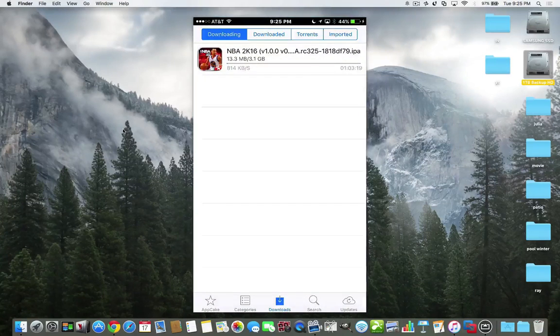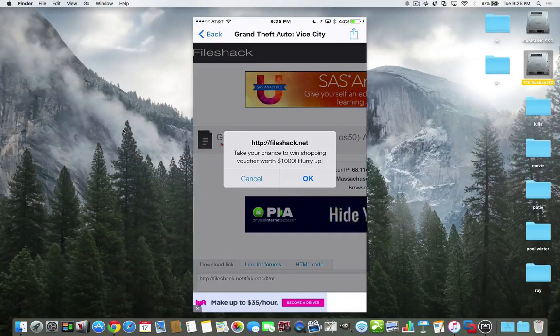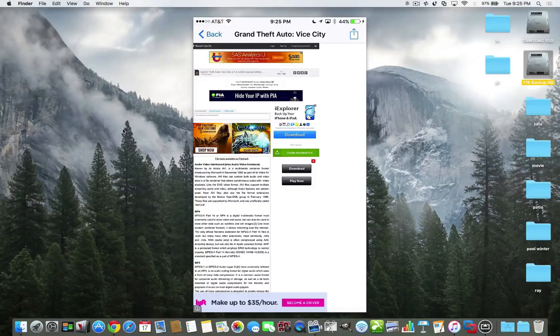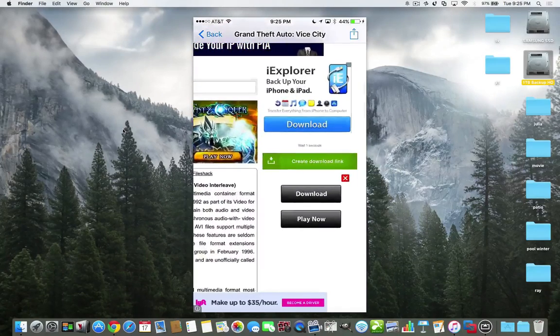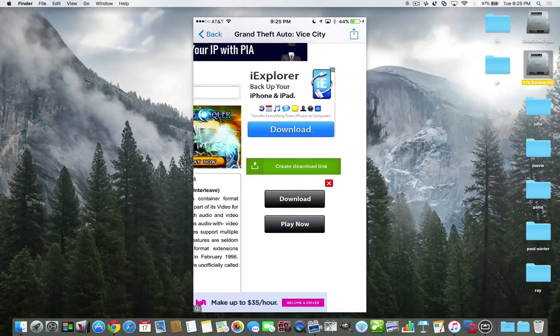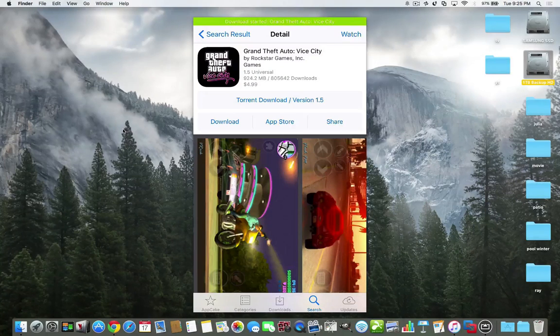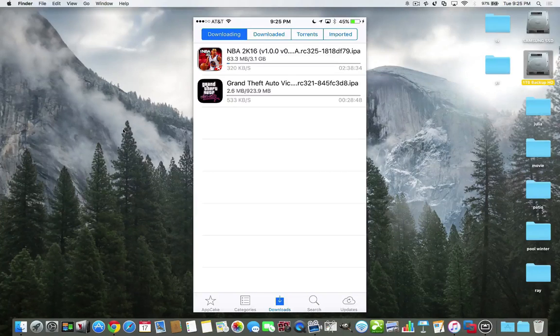So this one redirects you, but let's just go right back and click cancel. See, the back button in iOS 9 is a nice feature. So it says here, create a download link. So that's the one you click. You see that it has a bunch of junk all over the place, but that's the right one. And this is going to download fairly quick because it's only 923.9 megabytes in size. So we'll let that download.